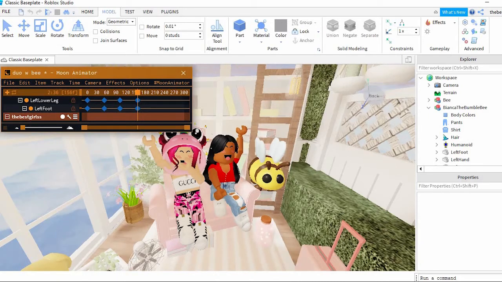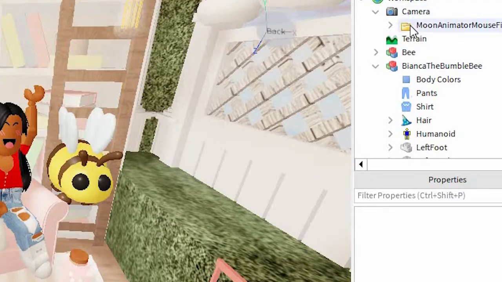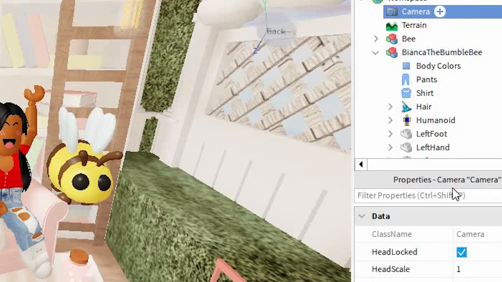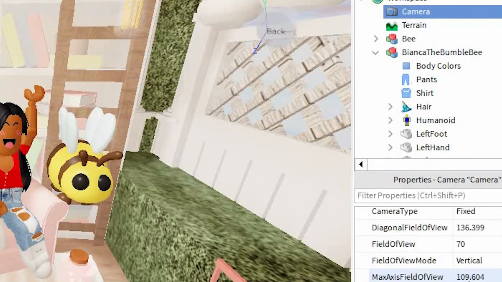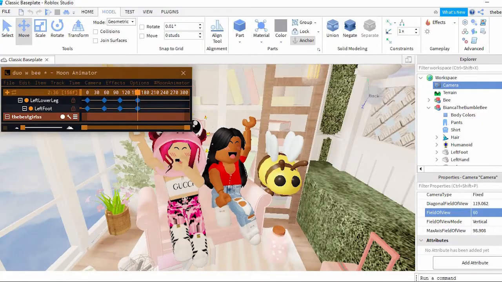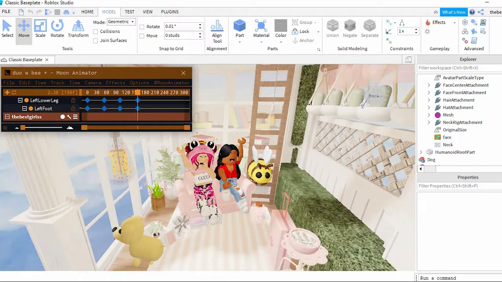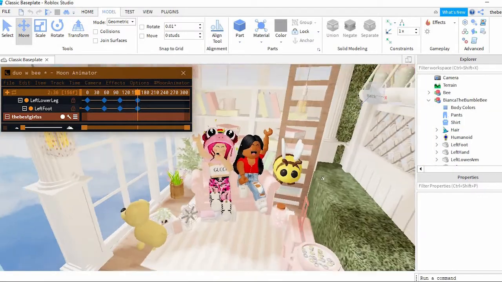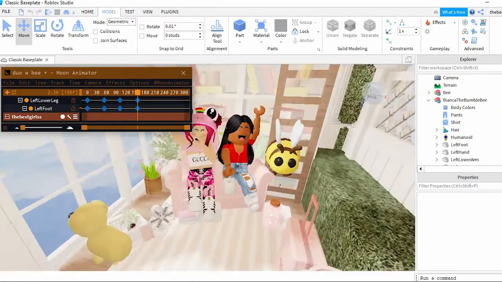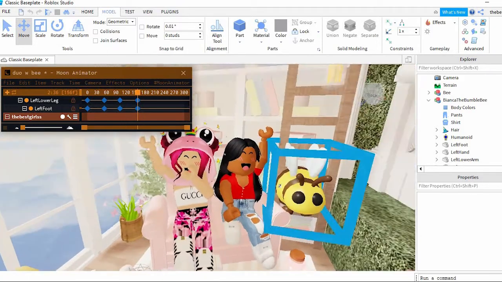So after that, if you want to make it look more realistic, all you want to do is go to camera, press camera, and then go down to field of view and put it below 70. So I'm just going to put it at like 60. I usually put it at 60, so that makes it look a little bit more realistic. That's optional, you don't have to. I just personally like doing that.